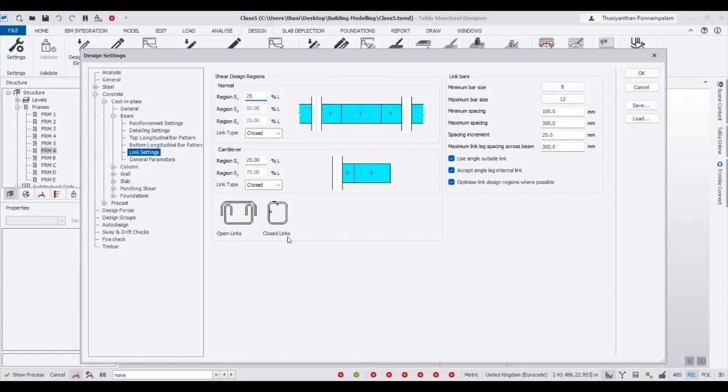Okay. Link type. You want to use open link or closed link, right? I choose open link. Only in the seismic region we want the closed link. In other regions we don't need a closed link. Open link is sufficient. So I leave it open link.